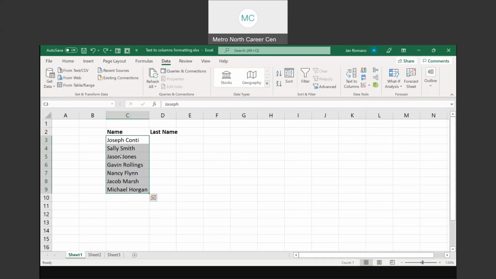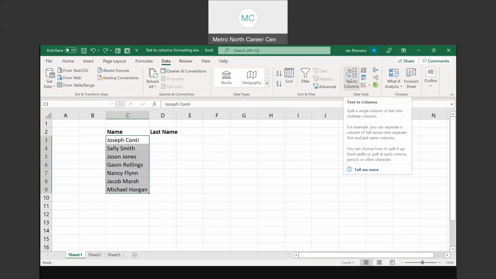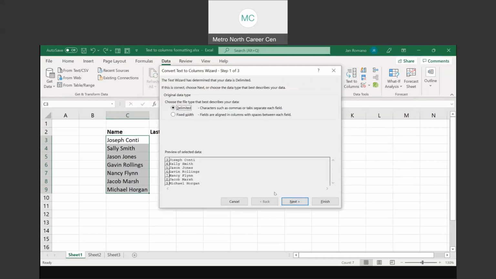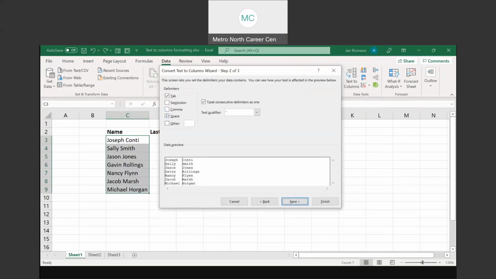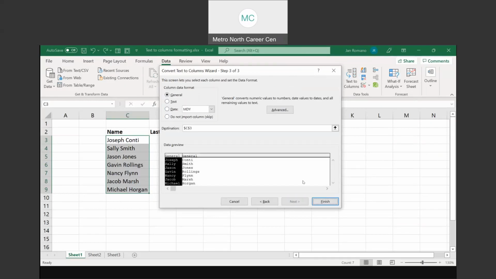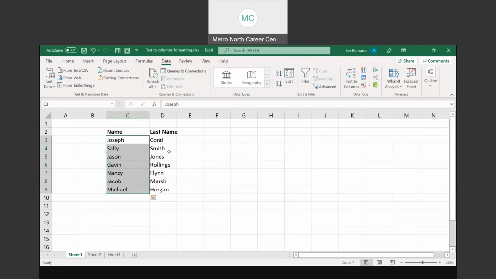These were all typed in. All I did was Data, Text to Columns, Delimited. I don't need tabs. I'm just going to use a space. General format, hit Finish. There it is. Really a very nice tool.